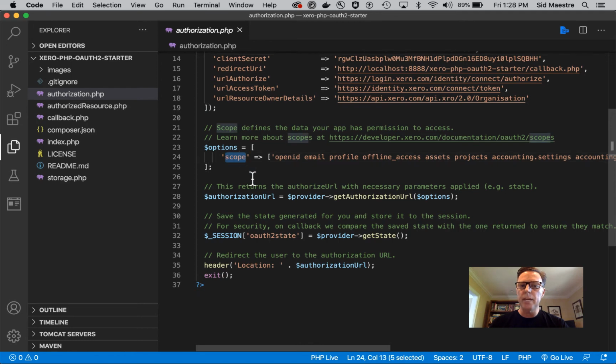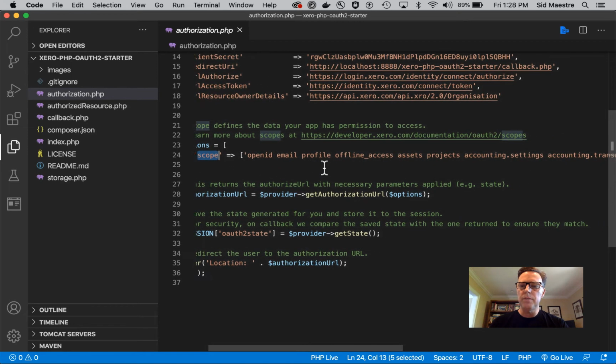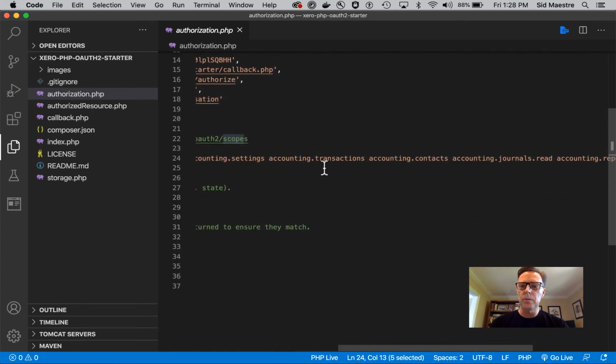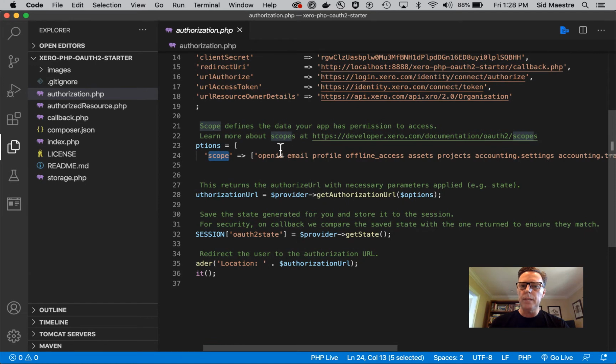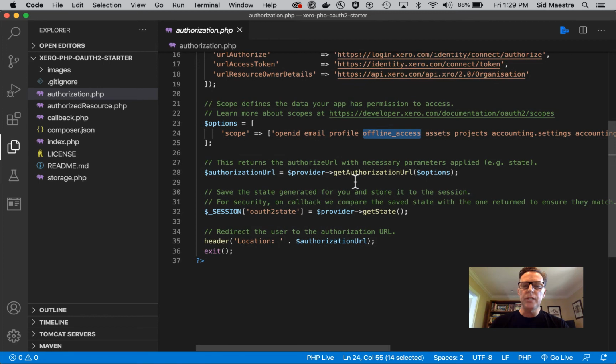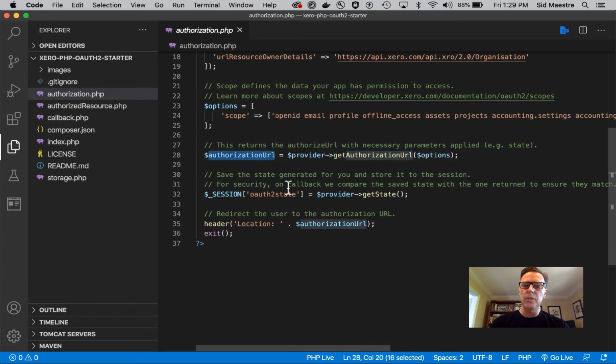We also have something really important here. We have our scopes. Now, these scopes are what's going to define what resources you're asking to get access to. You can see there's a lot of different resources I'm getting access to. It's very important to note that the OpenID email and profile is part of logging in if you're using single sign-on with Xero, and there's an offline access scope. This will mean that you will get a refresh token returned, and it'll allow you to refresh your access token indefinitely, but you do need to refresh every 60 days for that refresh token to stay fresh. So once you get all that set up with your options, then you can get the authorization URL. And what you get back is a URL that you can then redirect to. So that's what happens in authorization.